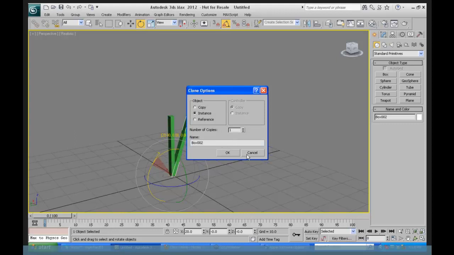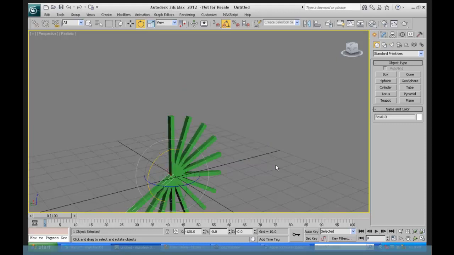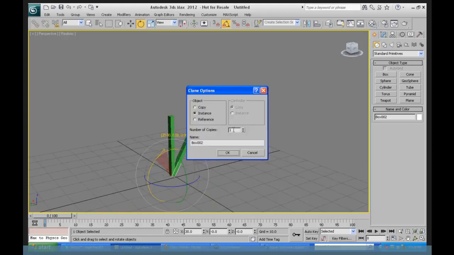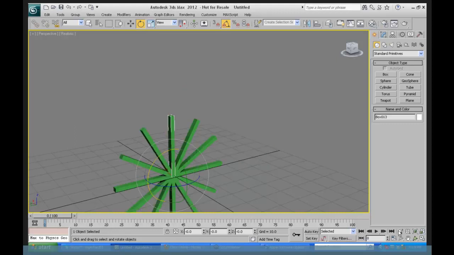And I'm going to say I would like to have, let's try 12 of these, and say okay. Okay, now I can go back and go, okay, that wasn't right. Let's say 30 degrees. And we'll try 12 of those and say okay, there we go. Now we have a wheel.